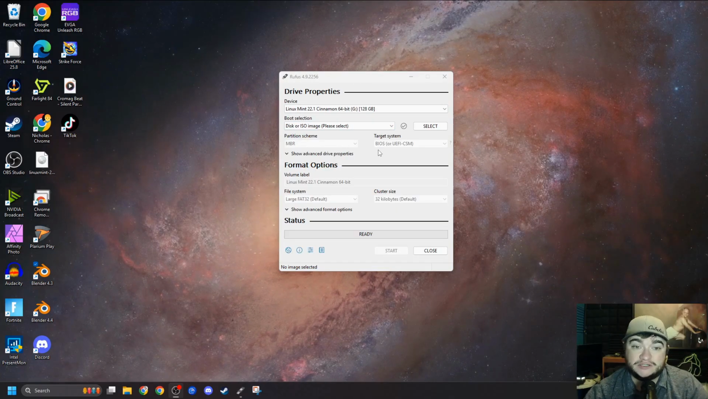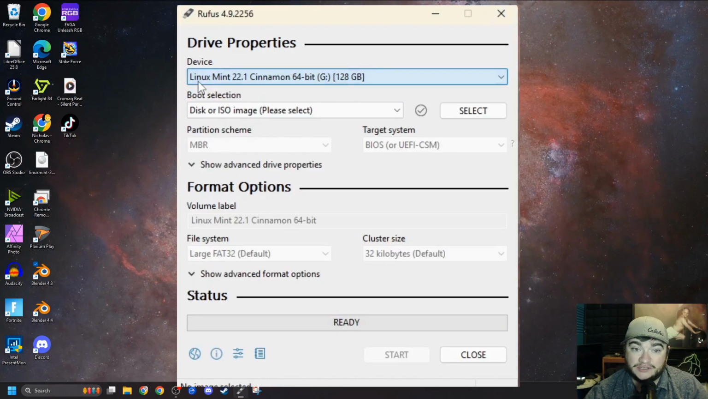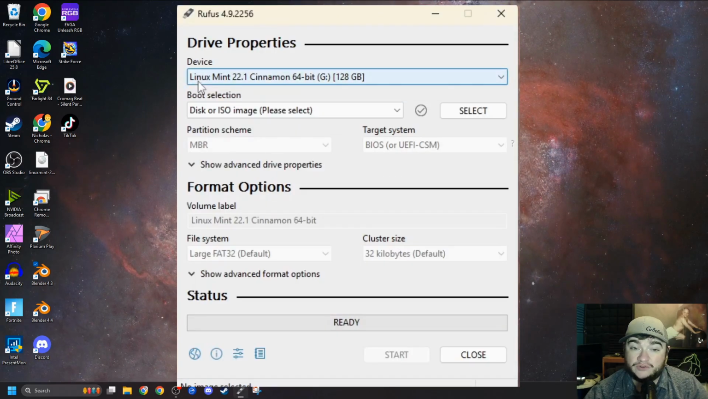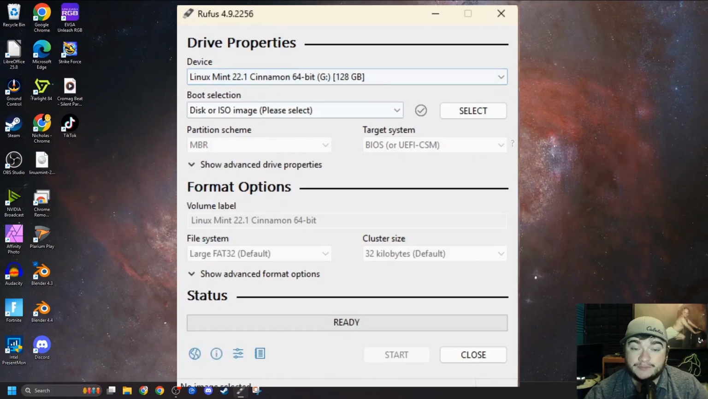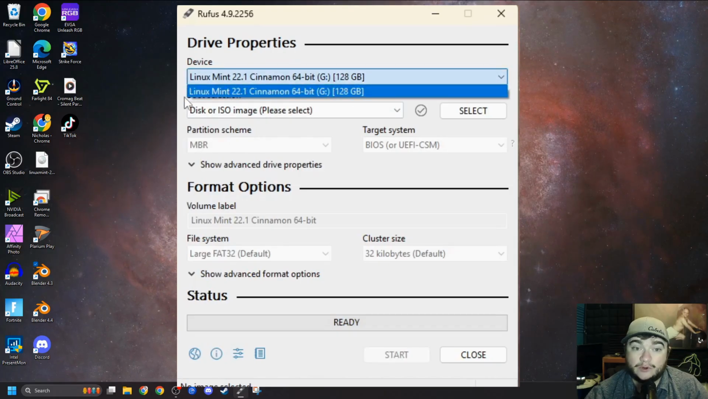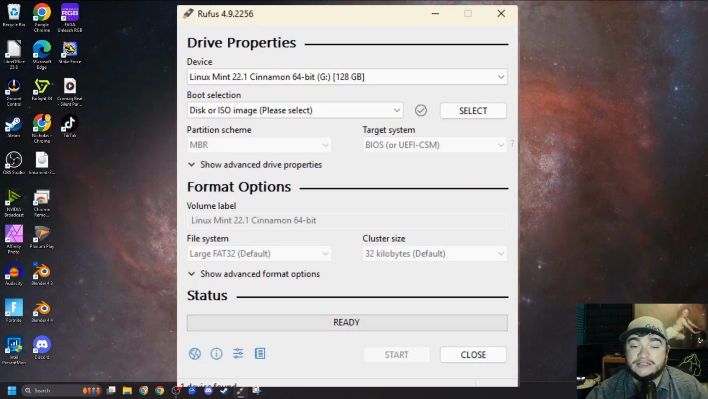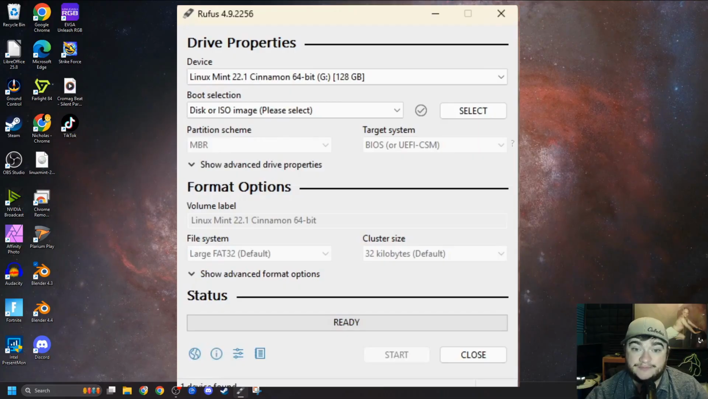Okay, so now that we have our flash drive plugged in, for some reason my Rufus decided to change colors on us, but we should see our flash drive that's plugged in. My flash drive currently has Linux Mint on it, but most likely yours is going to say something along the lines of generic flash drive. So we want to make sure that the flash drive we're going to use is selected. If you have additional flash drives connected to your computer at this time, I would suggest taking them out. Make sure to eject them.